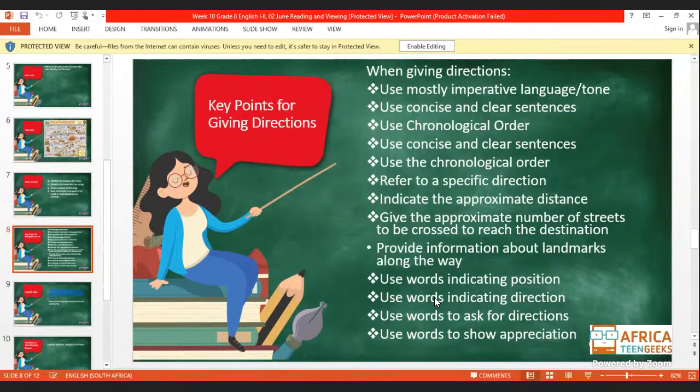Number 1, you must use the imperative language or imperative tone. What is the imperative tone? It is an instructional tone. You're telling people what to do. You're doing it in an authoritative way. You're not asking or suggesting. You're telling them, turn left, then turn right. Not, you could turn left or try turning left. That's not how you give directions.